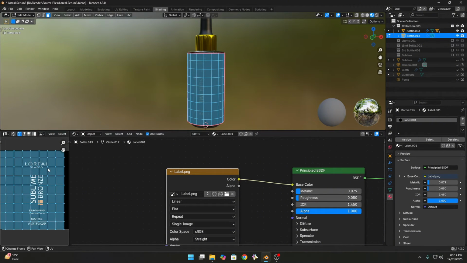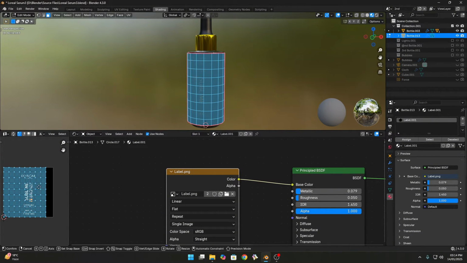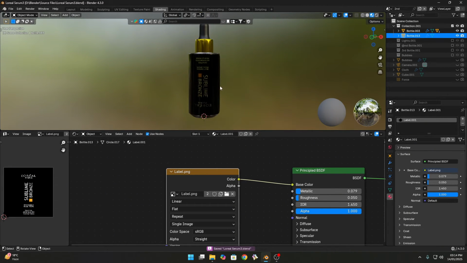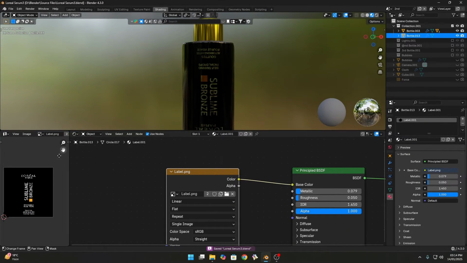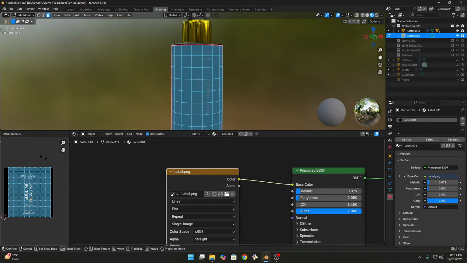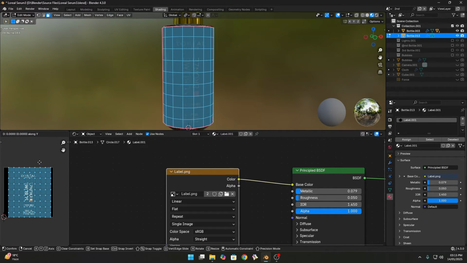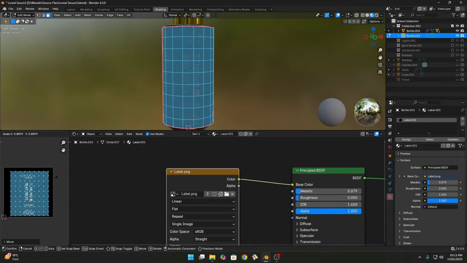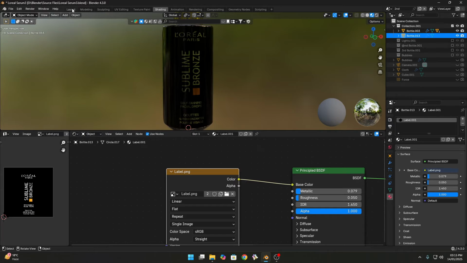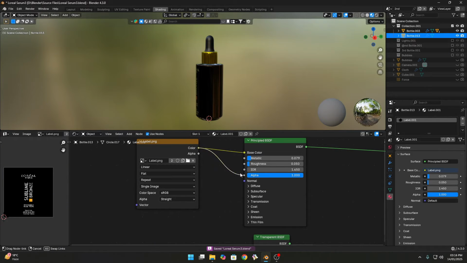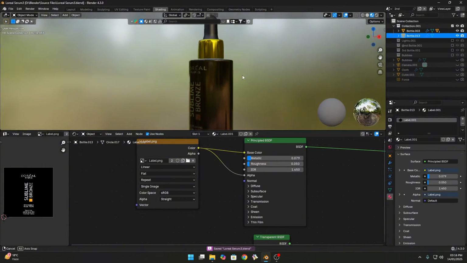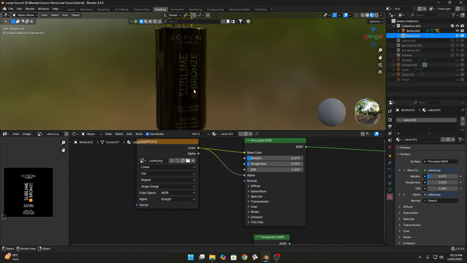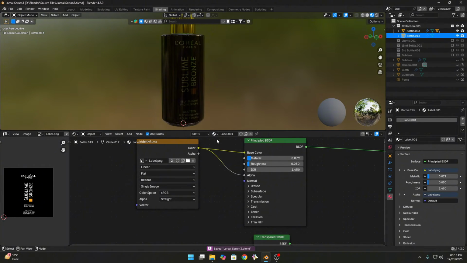So unwrap and let's adjust the label. So our label is not correctly lined. Just simply press R X and rotate 180 degrees, move a little on the Y axis and press S to scale it down like this and scale it down a little more. That's it. Plug this color and put this into alpha so it removes the black part. We only see the text on the label. The black part has 0 value, so alpha removes the 0 value.